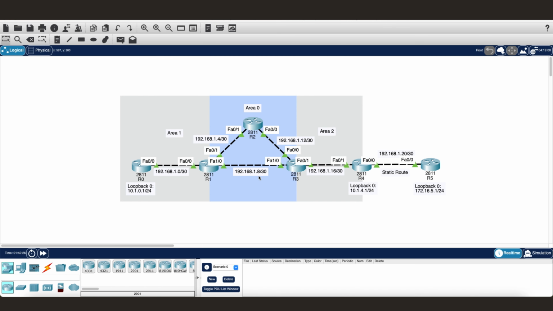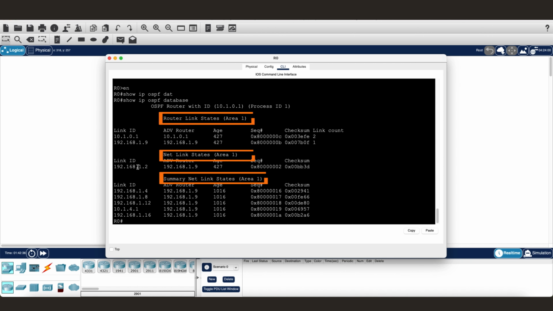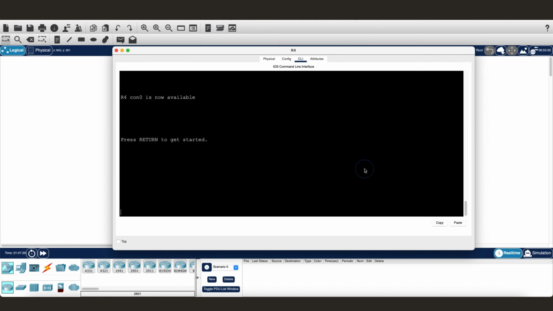Router IDs are also used in LSAs. We can check the LSAs in the database using the command show ip ospf database. In our topology, we have type 1, type 2, and type 3, since we have backbone and regular areas. We'll see type 4 and type 5 once we redistribute the static route in R4. Let's see what will happen after configuration.